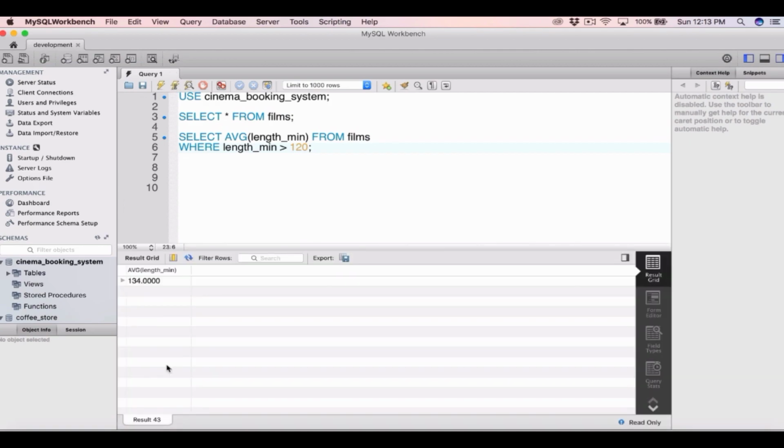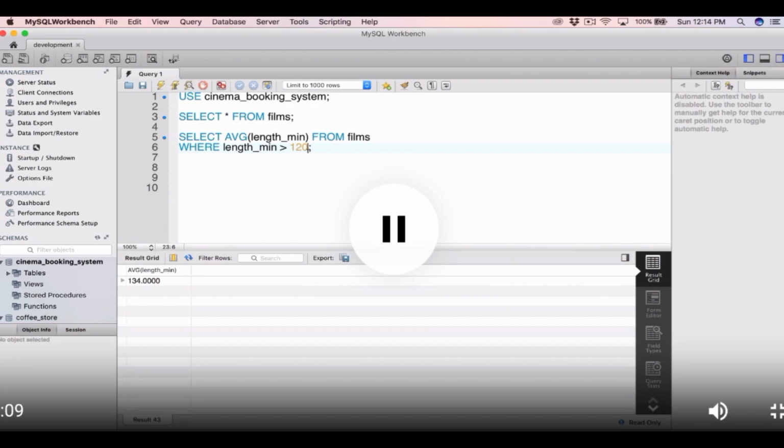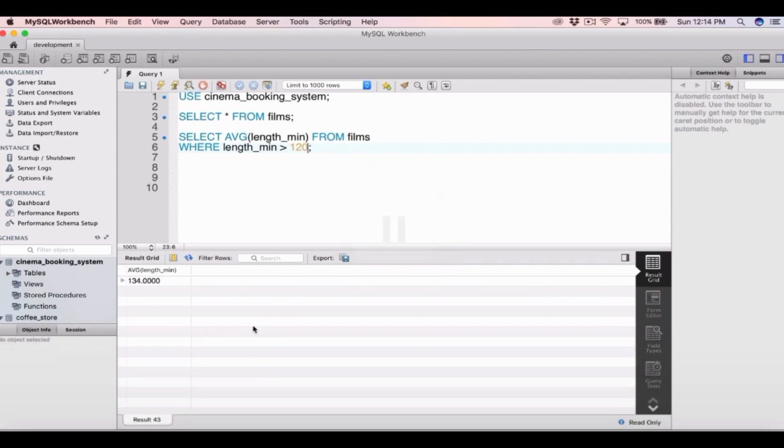We can run that, and we now have an average value of 134 minutes. So it's only taken into account films which were over 120 minutes. It summed their lengths up and divided by the number of films, and it's returned an average value of 134 minutes.